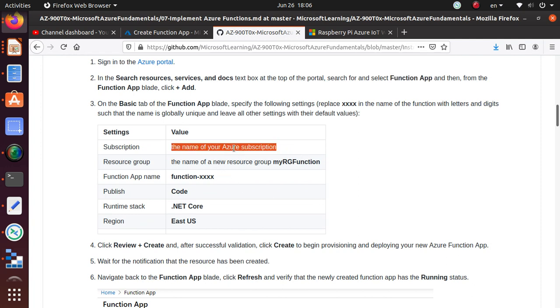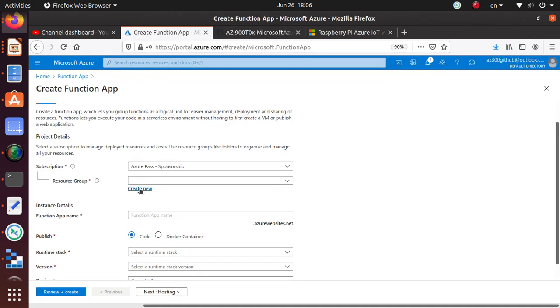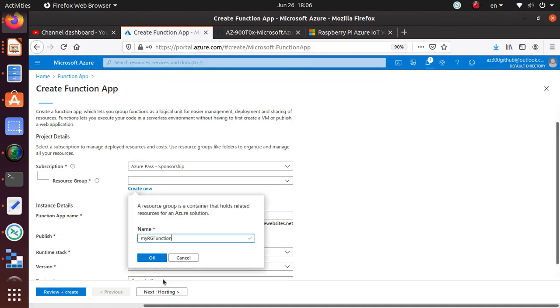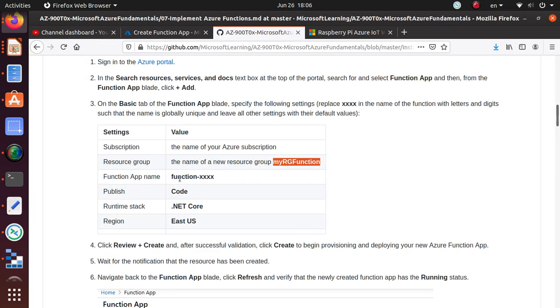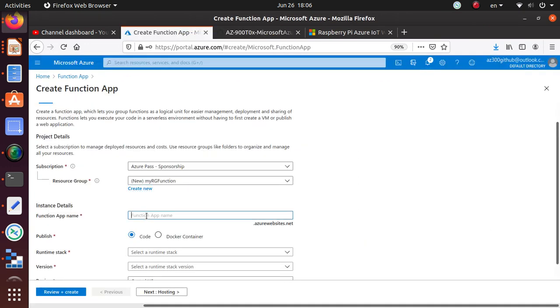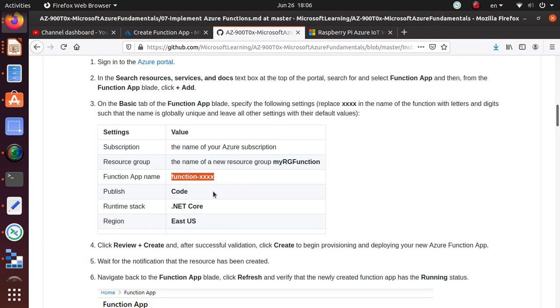So name, whatever subscription you're using, use that one. You're gonna create a new resource group by this name. So create new, my RG function. We got it. And the function app name has to be unique, so what we'll do, we'll put that, and then we'll change that to Abasu. So that is a unique name, we have that available.